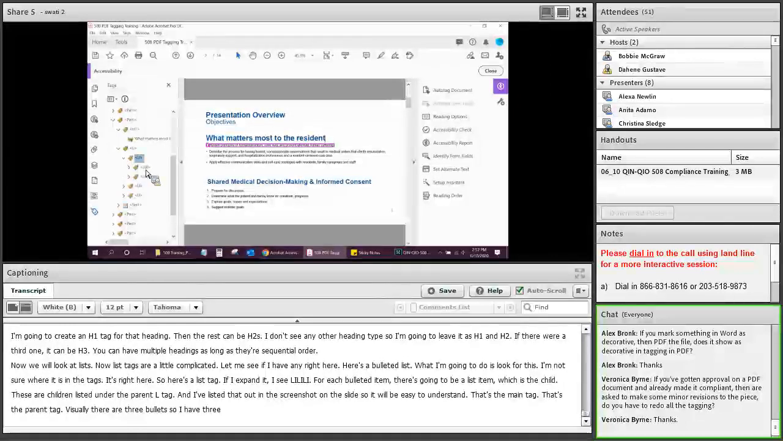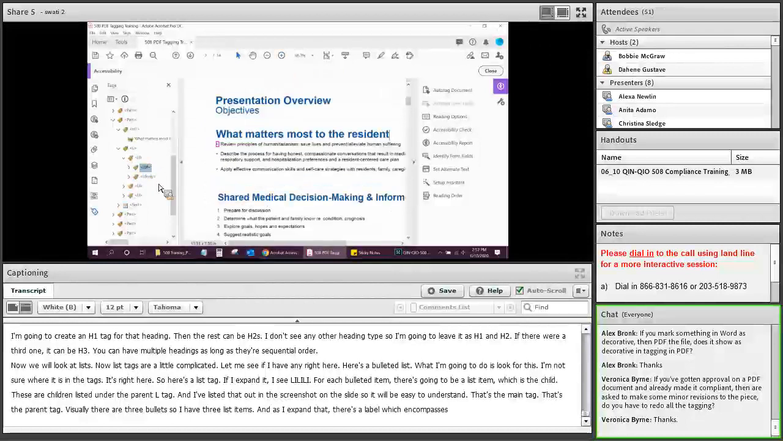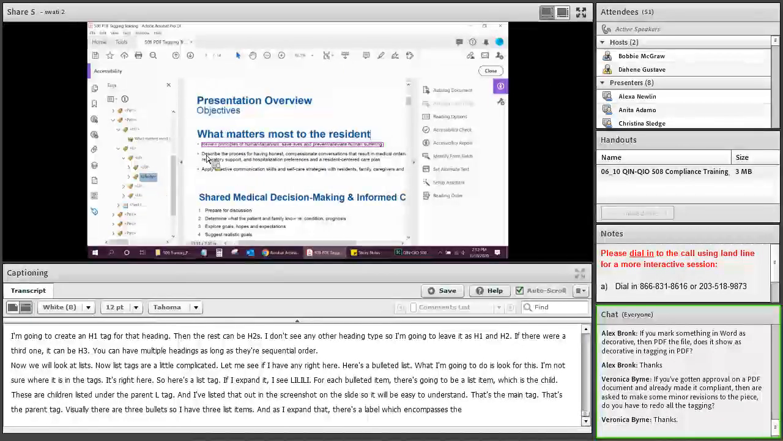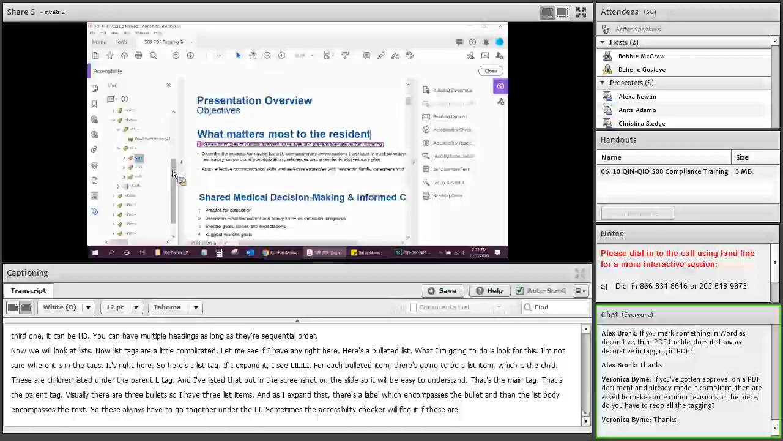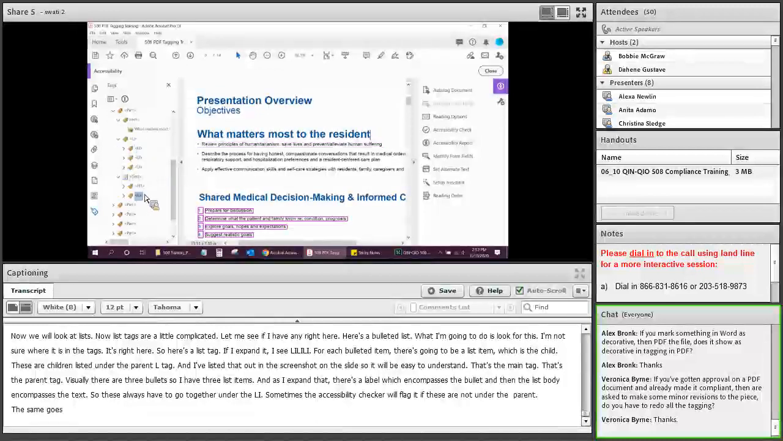And then as I expand that, there's a label which encompasses the bullet, and then the list body encompasses the text. These always have to go together under the LI. Sometimes the accessibility checker will flag it if these are not under the parent. Okay, and the same goes for the next one right here. So it's 1, 2, 3, 4.